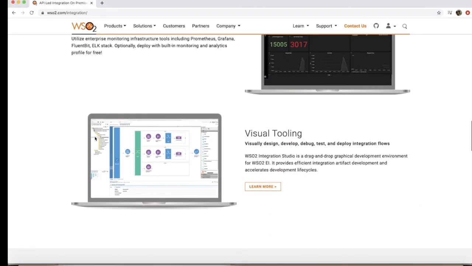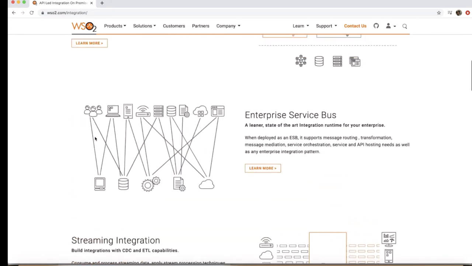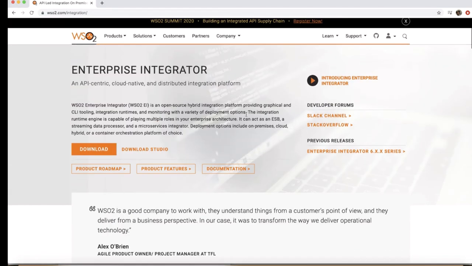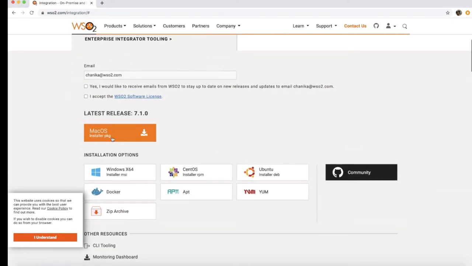Integration Studio is a drag-and-drop graphical development environment which is available with Enterprise Integrator. If you need any development help, you can reach the community through Slack channel or the Stack Overflow. Now let's go to the download section. Then download the installer which is compatible to your operating system.